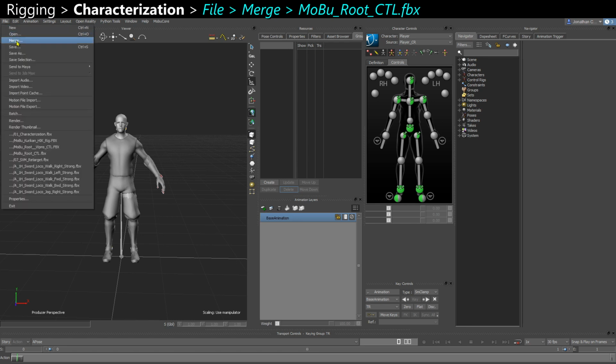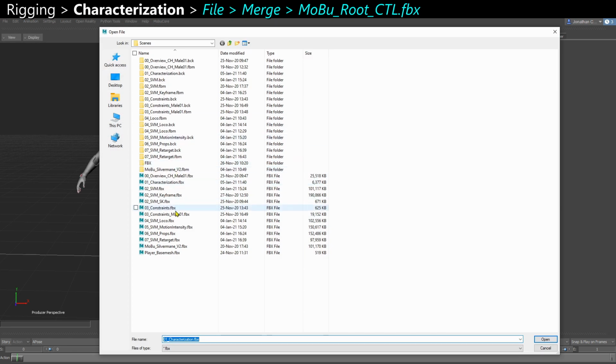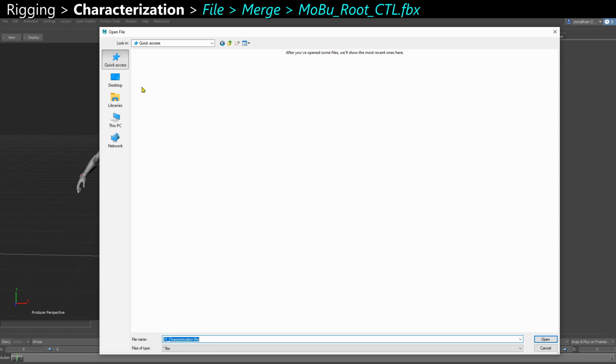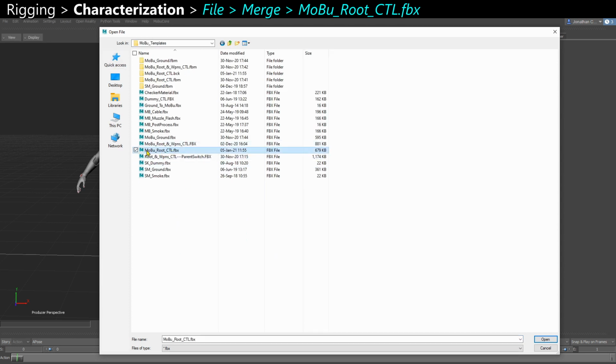I can go to File and Merge to import that other scene, and I'm going to put the link to that scene in the video description. So it's this scene, Mobu Root Control, and you have another scene which is Mobu Root and Weapon Control. So if you need controls to animate weapons following the hands or props, you want to use that scene. If you need something more simple, you can just use the Root Control scene.